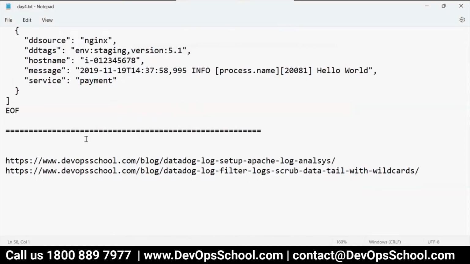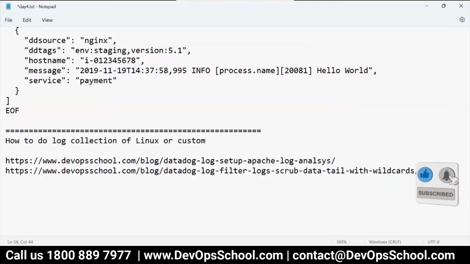Okay, so now I'm going to teach you how to do log collection of Linux, or a custom file, using the Datadog agent. That is demo number one.